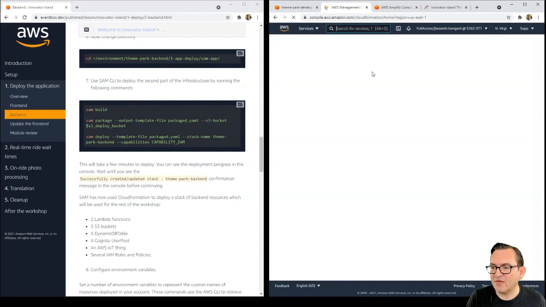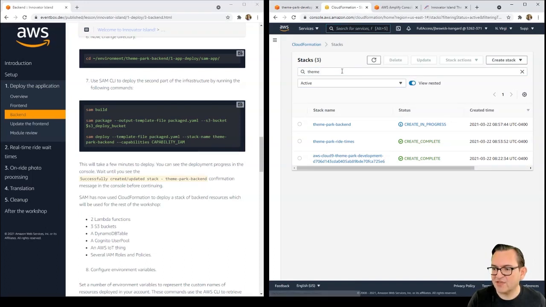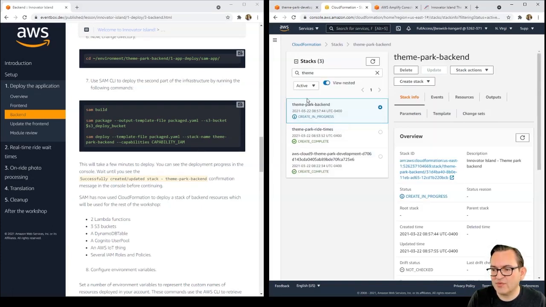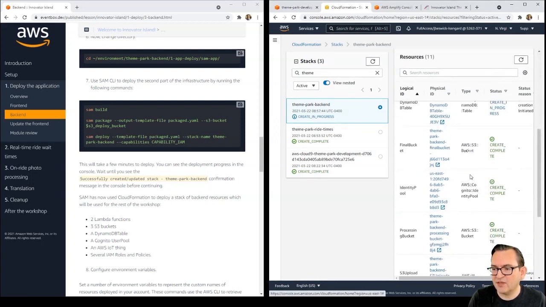what you'll see in CloudFormation is a range of all the different stacks that you've created. I'll just search for the ones that are the theme park related. I have several other things in my account here. That's the Cloud9 instance stack. That was the first stack we deployed a few minutes ago. And then this one's currently in progress. But this is the stack theme park backend. And if you look at resources, you'll see all the different resources that are being created in this stack.